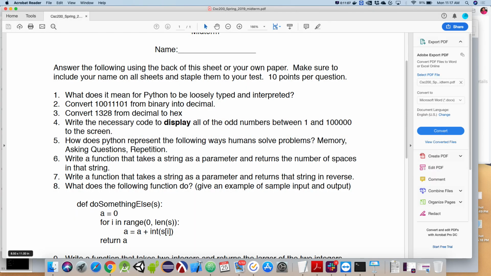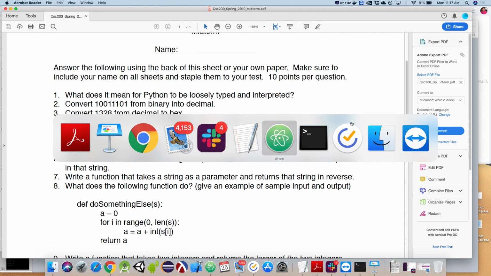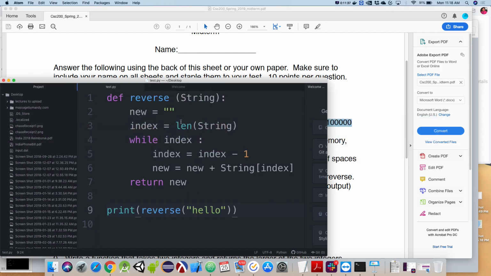Okay. 4, write the necessary code to display all the odd numbers between 1 and 100,000. Now, you can make a little interpretation of whether this is up to and including 100,000 or not, but good thing for us is that's not an odd number. So it didn't necessarily matter. So the simplest version of this, I'm going to go ahead and write it in Atom so it indents it reasonably for the answer.